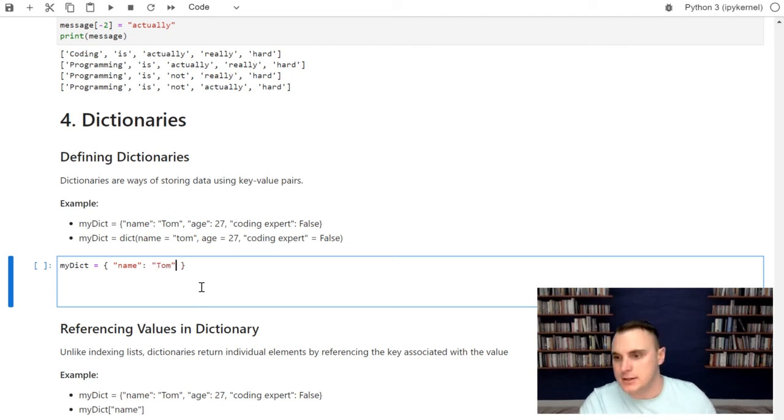Now, your keys need to be strings. Just also something to be aware of. You need to make your keys strings. So this will give us a dictionary that has only one value in it, and that value is name, which is equal to Tom. And if I want to add more values to that, I can say, okay, I'm going to also have Tom's age be equal to 27. Now again, I have a string as a key, but I have an integer as the actual value. You can also do that.